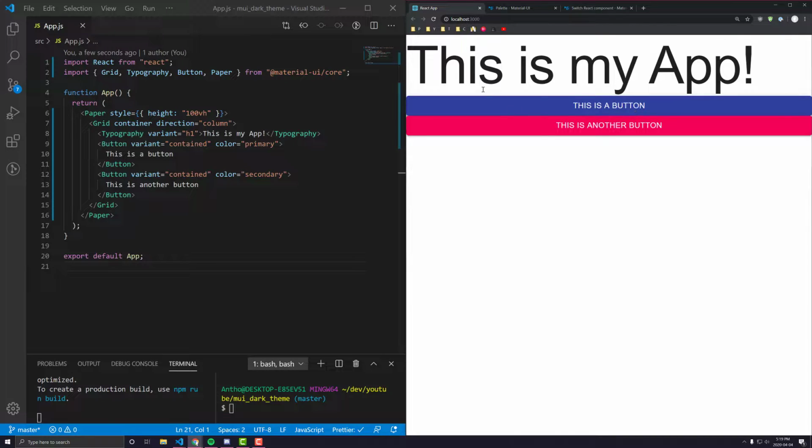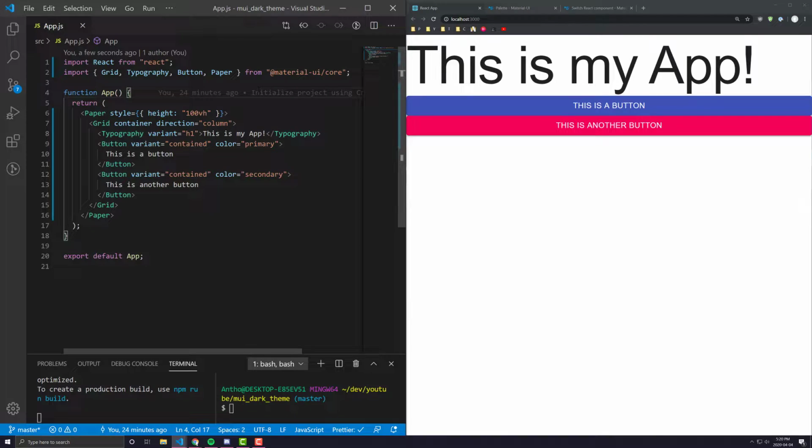As you can see here, I have a very basic application I put together really quickly through Create React App, and I just installed Material UI Core, and all we have here is pretty much just some typography, two different buttons, and all of them are stacked on top of some paper. And I'll explain why the paper is necessary in just a second.